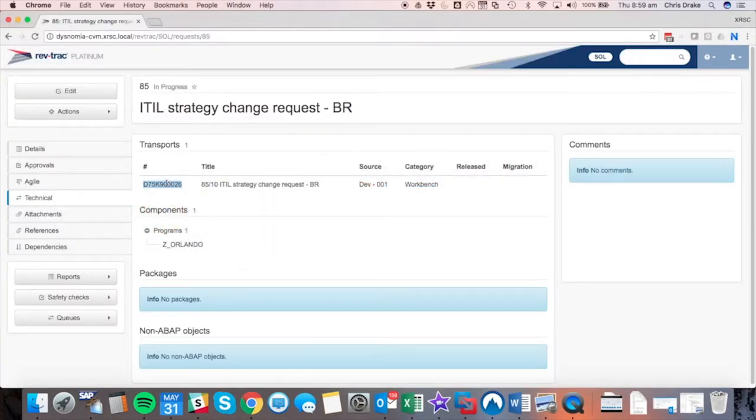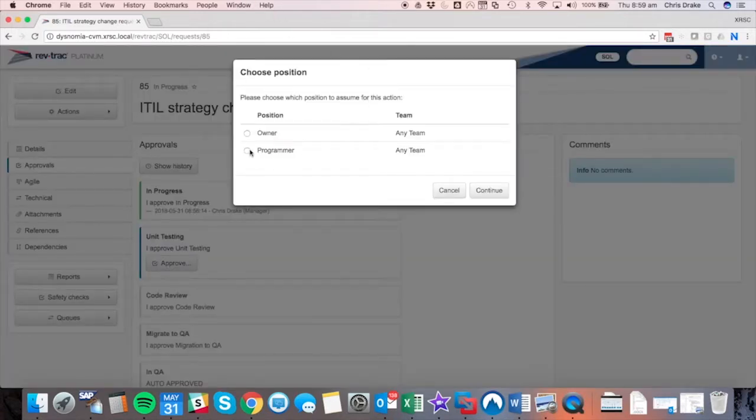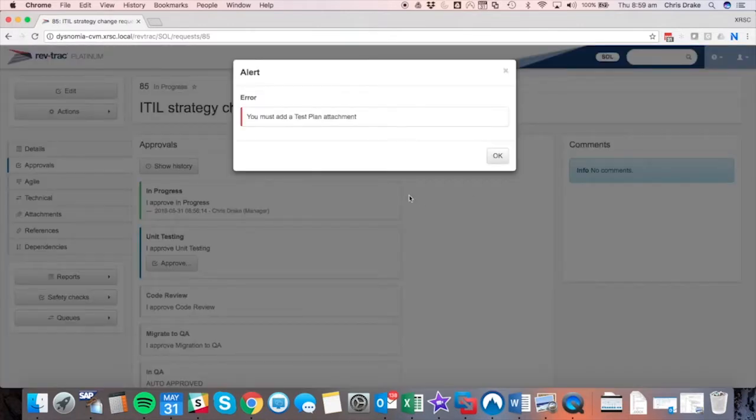And this is now ready to be tested or otherwise. So now I'll go ahead and approve the unit testing step, as the programmer. And we can see that there is now a requirement to add a test plan attachment.